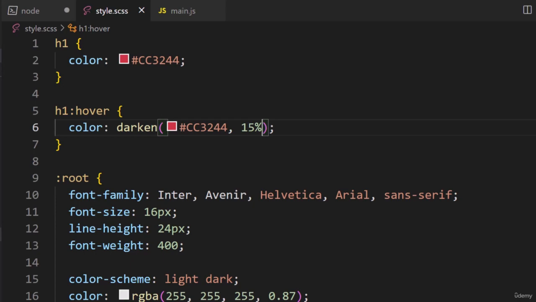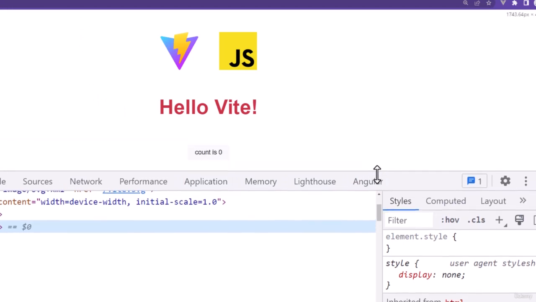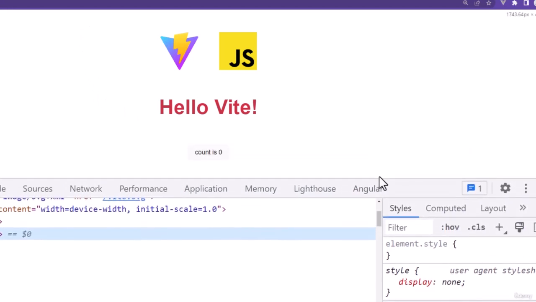Switch over to the browser. You shouldn't have to refresh the page. Vite will automatically reload the page for you during updates. If we look at the heading, the color is red. We can hover our mouse over the color to view the new color. As you can see, we do not need to calculate a darker color ourselves. SASS is capable of picking a color for us.